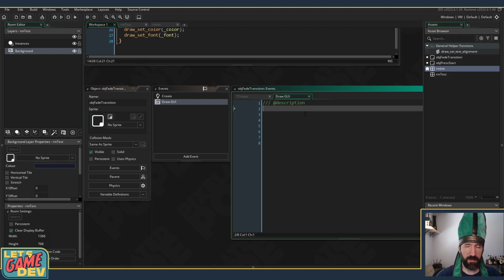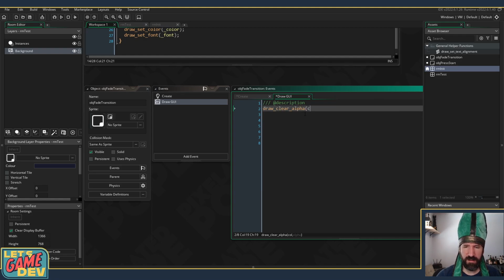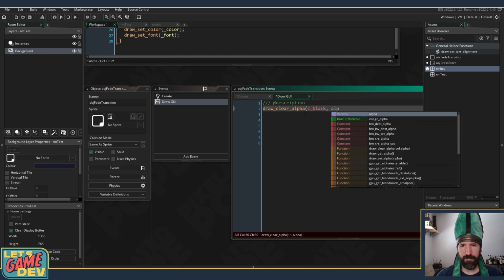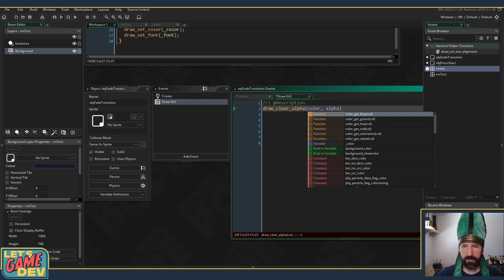So let's just draw a rectangle. We could draw clear alpha, I think. Does that work? I'm not positive that'll work. Let's try it. See, even after using GameMaker for like 13 years, there's still stuff you don't remember if it works or not. Things change. So we just try it. Also, we're going to use our color variable.